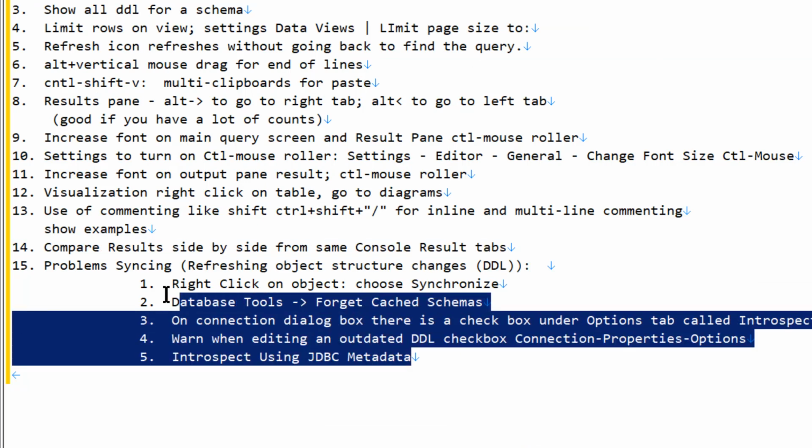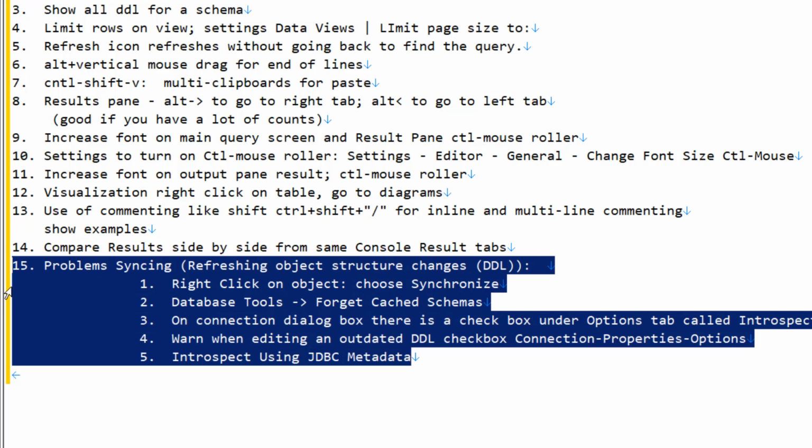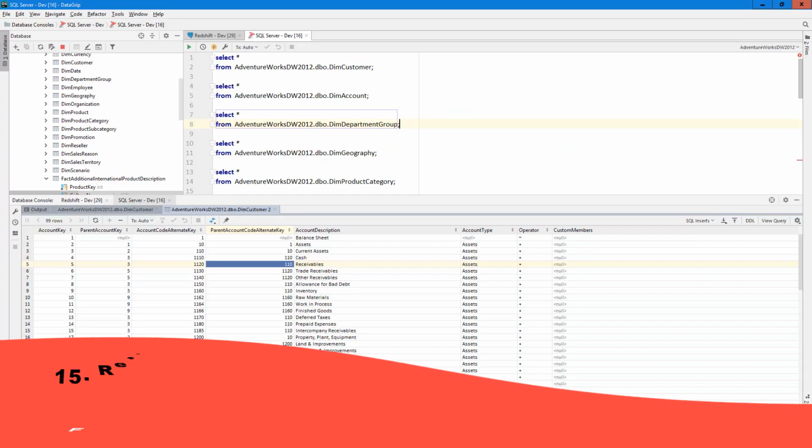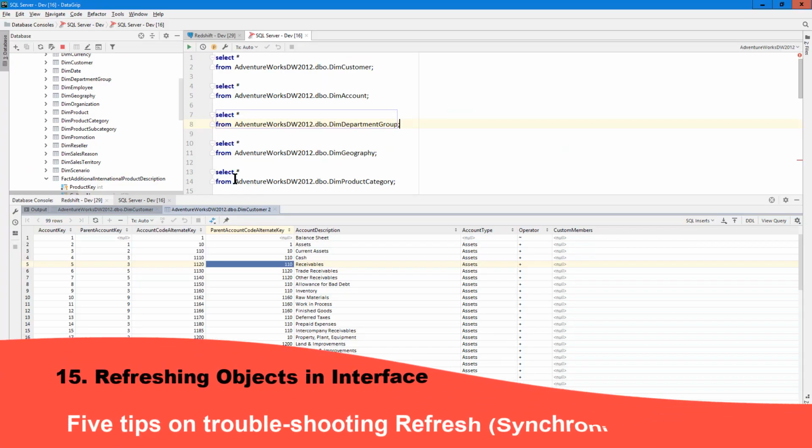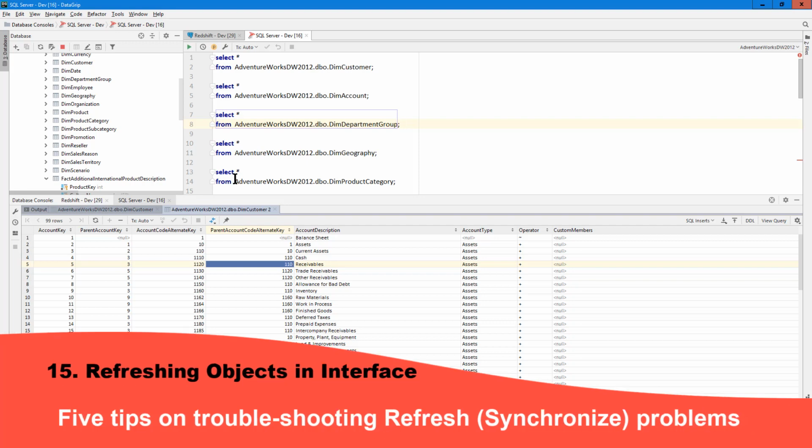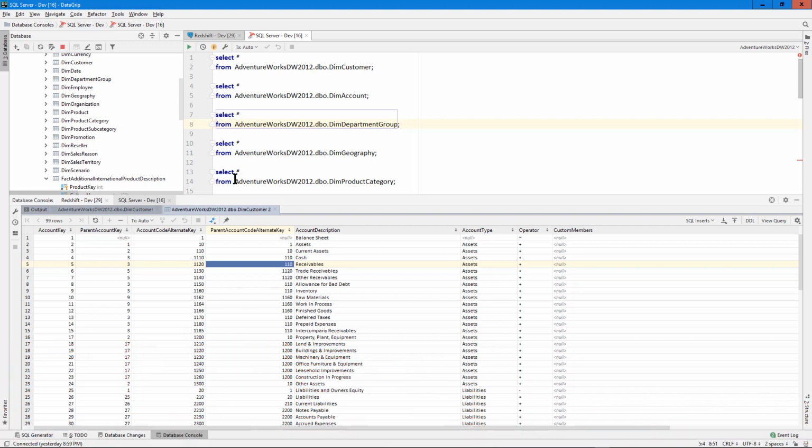Okay, my last section is going to be on problem syncing or refreshing object structures. So there's 5 tips I want to give you on refreshing your schemas, your syncing, whatever you want to call this thing. They kind of call it synchronizing, I think, over in Datagrip. It's kind of like a refresh of your DDL.